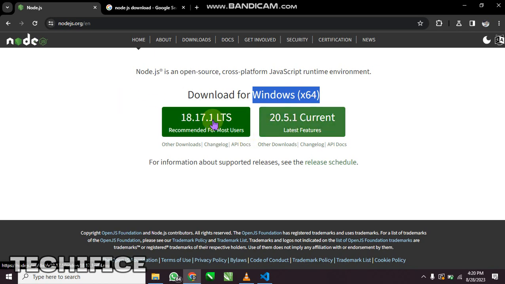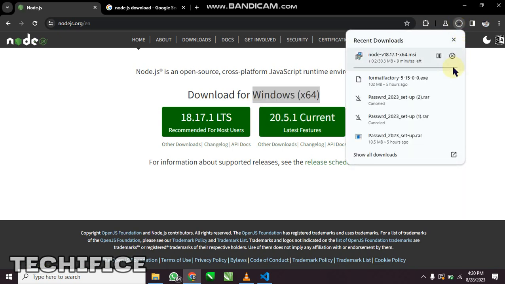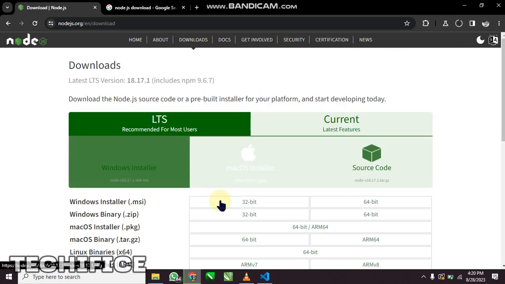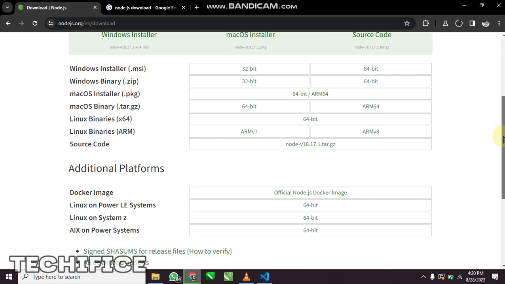So I'll go ahead and download this recommended for users. I'll just click this right here and wait for it to download. And yes, I have it. It's just 30 megabytes, and I have this as a Microsoft installer version, and you can have other downloads. Let me come here and show you a few other things.